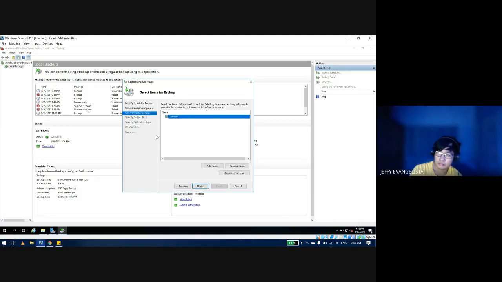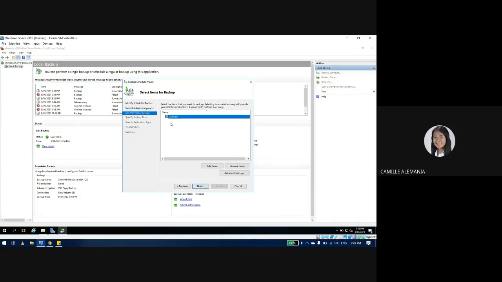Custom backup. So for this demo, we will choose custom backup. Click add items.